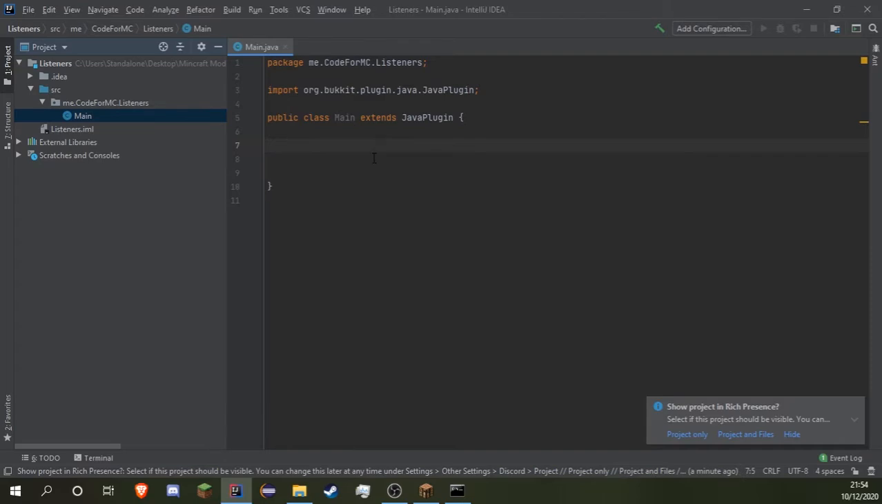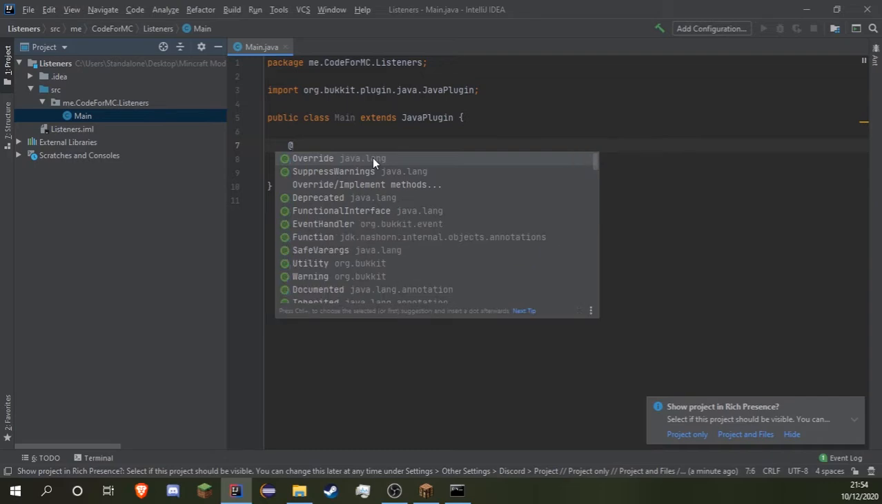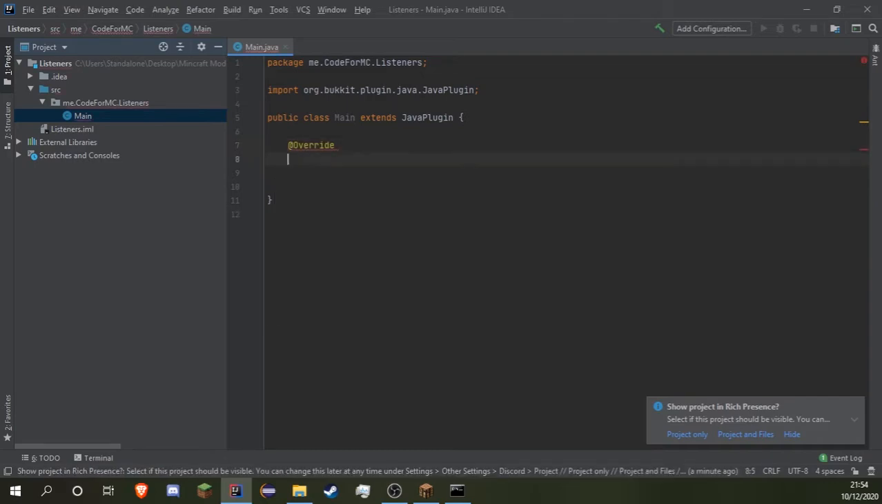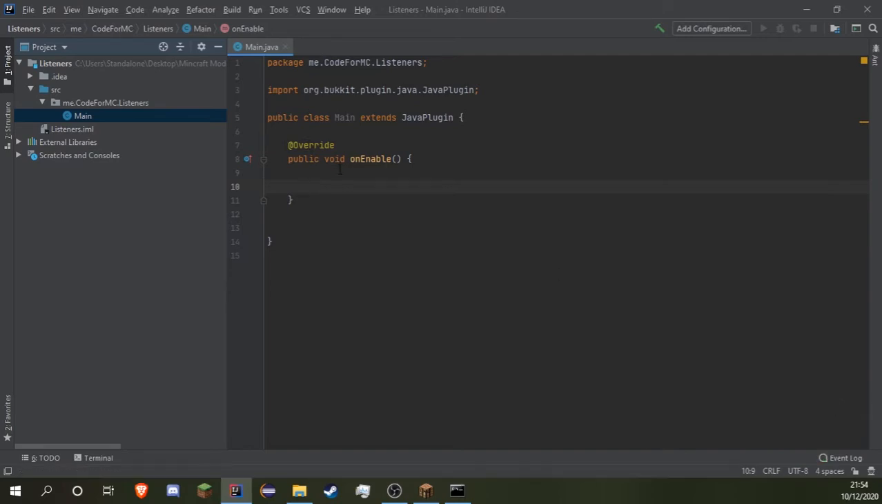First of all, I know in the commands ones we didn't have to do this. We're going to add the onEnable method, so that's @Override, and then public void onEnable, and there we go. The reason we're adding this is because we need to register our events. So we need to tell the server to, hey, look over here for the events code, basically.